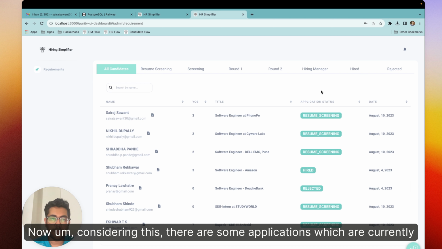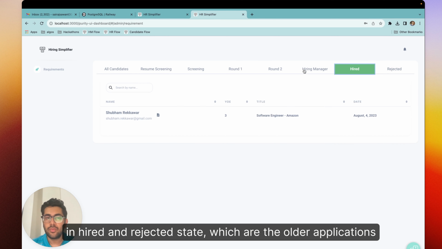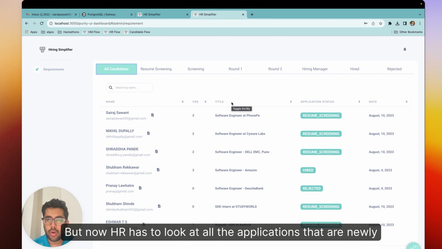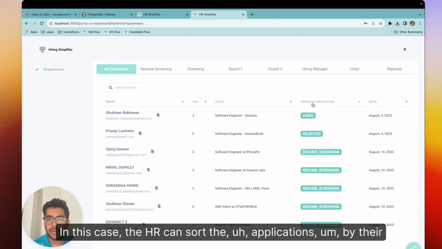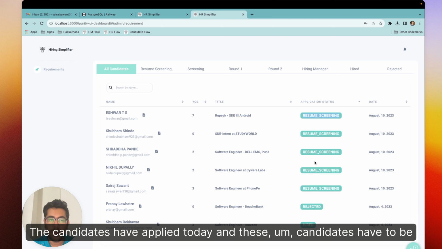Now, considering this, there are some applications which are currently in hired and rejected state, which are the older applications. But now HR has to look at all the applications that are newly added. In this case, the HR can sort the applications by their type, which is resume screening. They mean they have just applied, the candidates have applied today, and these candidates have to be processed.